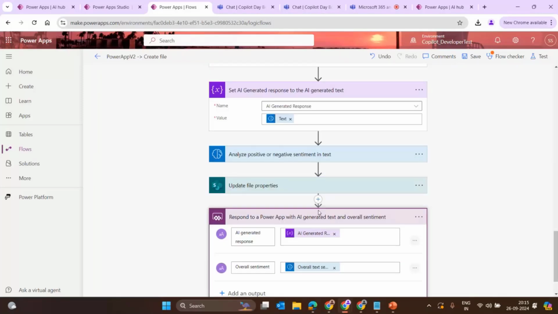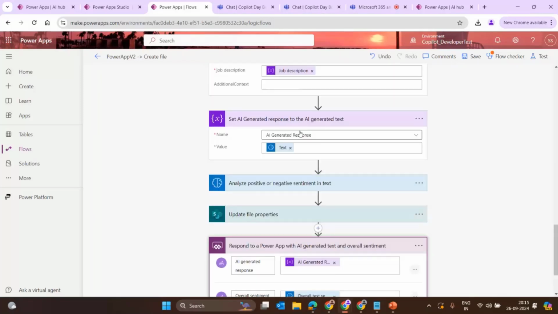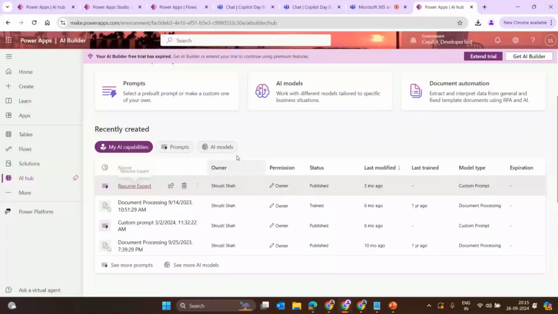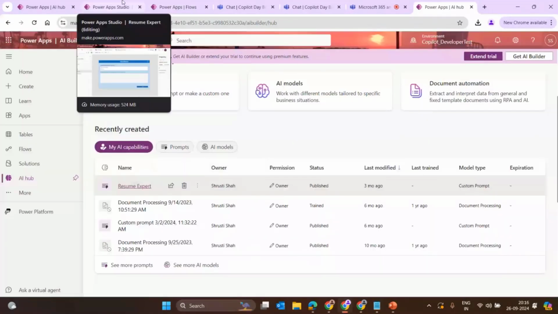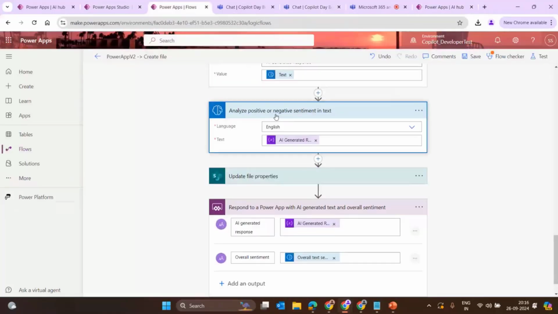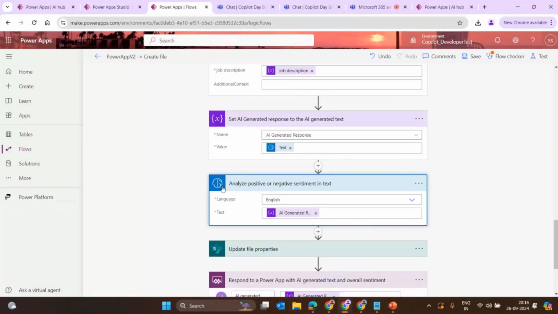Once that is done, I'm adding one more thing. There are two ways to evaluate. Either you can add in the prompt, hey, also evaluate the overall sentiment, whether this is a good hire or no. You can do it straight away in the custom prompt as well. But if not, you can also utilize the other AI models, like analyze positive or negative sentiment. So what I'm going to do is run the sentiment analysis straight away on the AI generated response so that I also get the sentiment of the response.